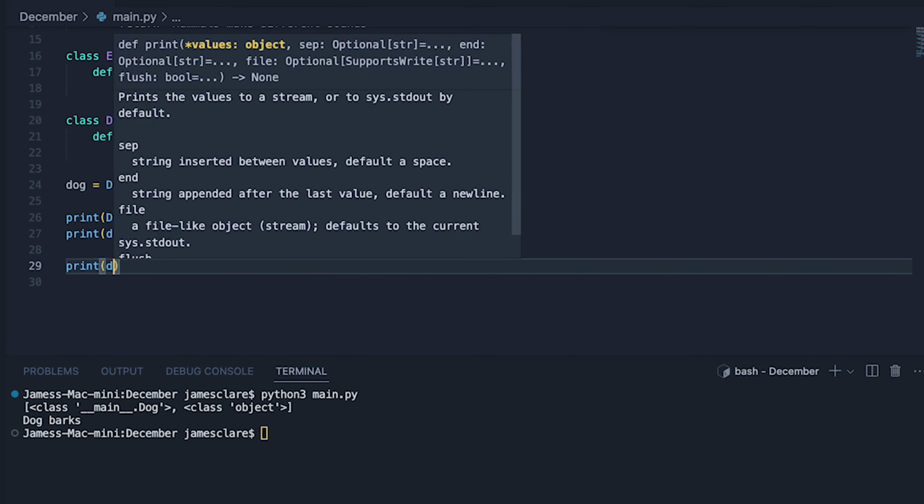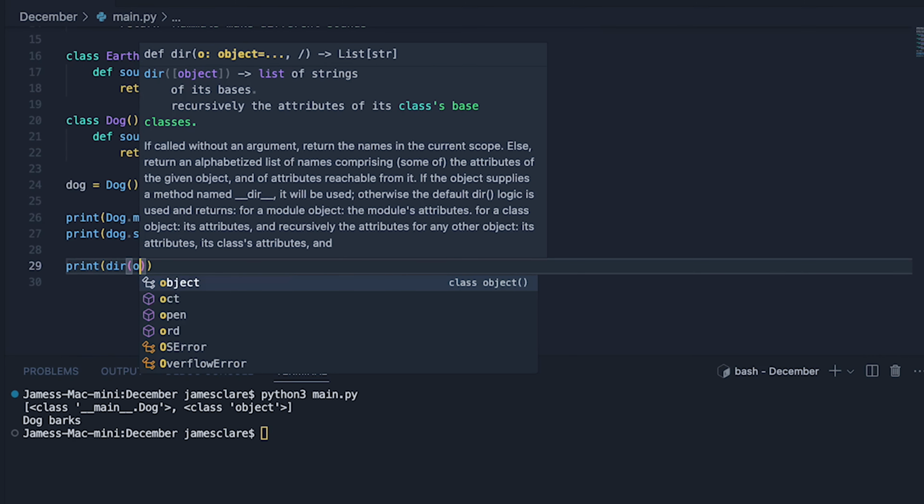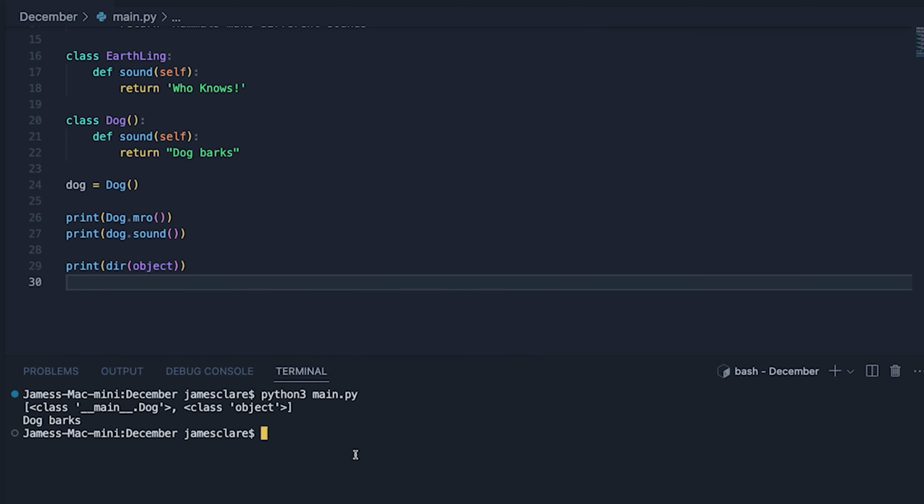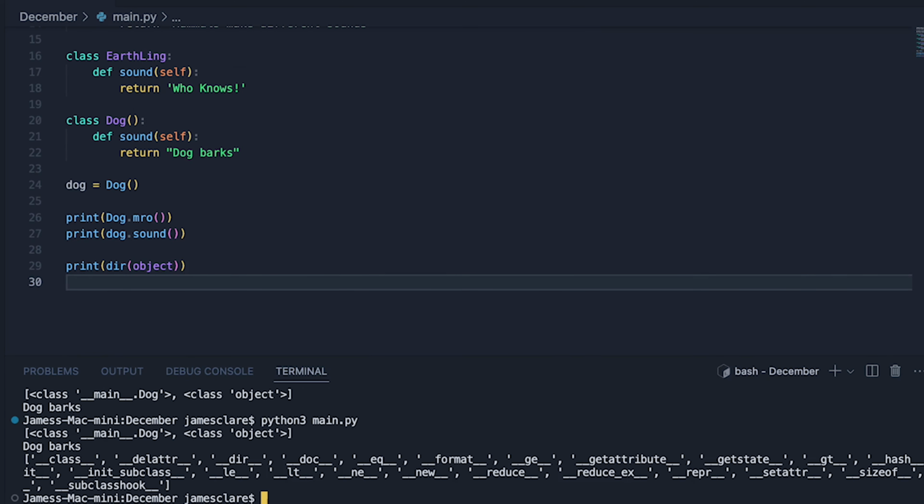Let's see, so if I did print dir of object here, and just run that again, there we go, all of this stuff here. These are all basic dunder methods, which we're basically getting hold of whenever we make an instance of our custom class.